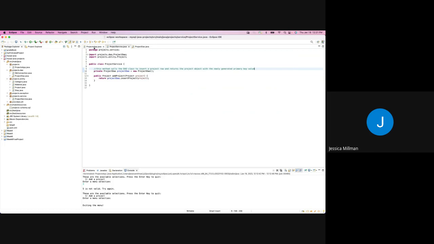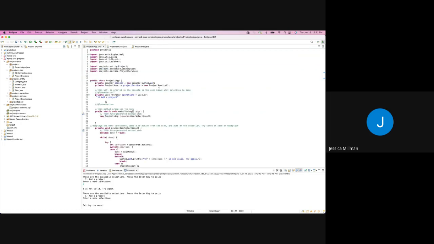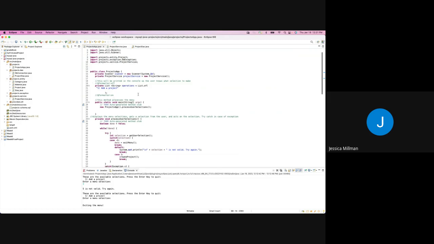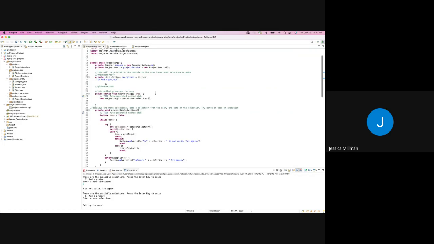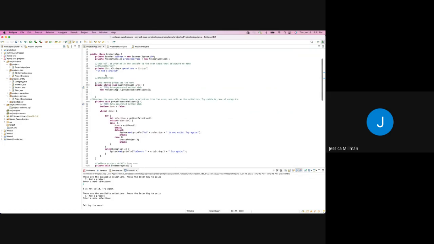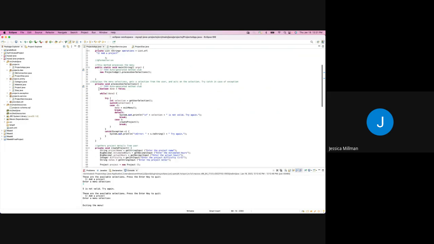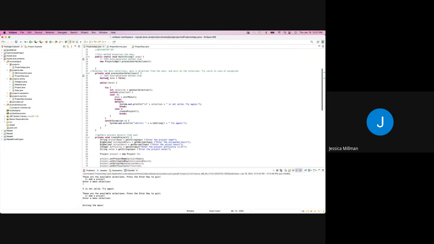Now I'll go to projects app. We have our scanner up here. Right over here, this will be printed in the console. So if the user knows what selection to make, add a project is our only selection at this time. This method processes the menu. This displays the menu selection, gets a selection from the user, and acts on the selection.